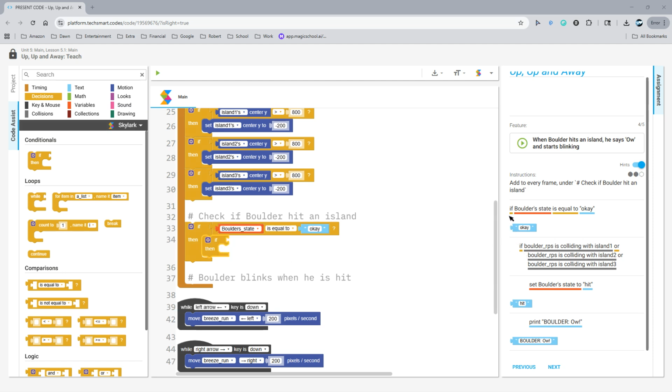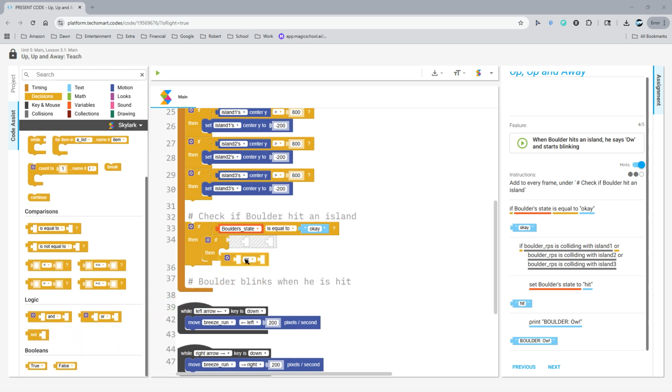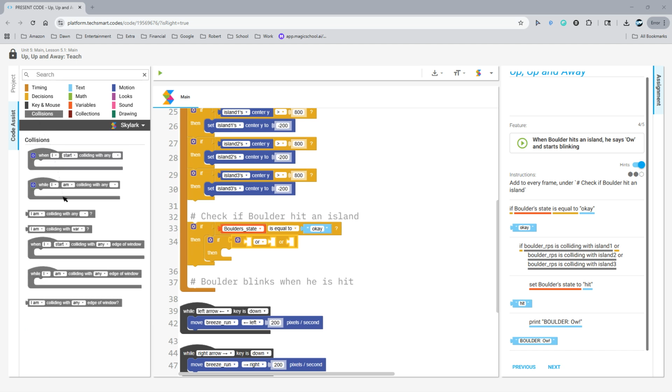Now we're colliding. We have 2 ors. So I'm going to come right down here, grab our or, put it right here. And because I have 1, 2, right now I have 1, I'm going to go to the gear and add 1 more. Okay, now that I've done that, we have colliding with an island. So I'm going to come here to collisions, and we're going to come right here. I'm colliding with any, or am I colliding with? We're going to grab this one right here, change the variable to island 1.